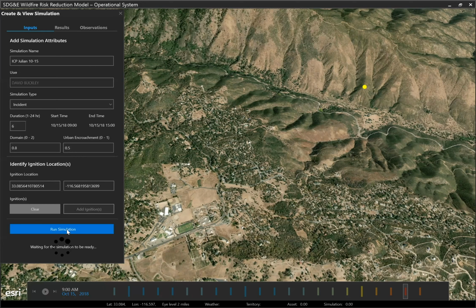In this regard, I've got it set to a 6-hour default with certain criteria to define the extent of the simulation area and the level of urban encroachment using advanced urban encroachment algorithms that are built into the software. Typically, simulations take in the order of 30 to 60 seconds, depending on the specific weather conditions.